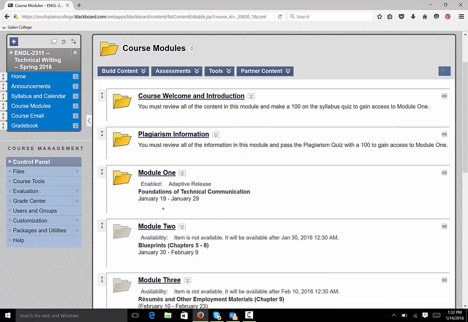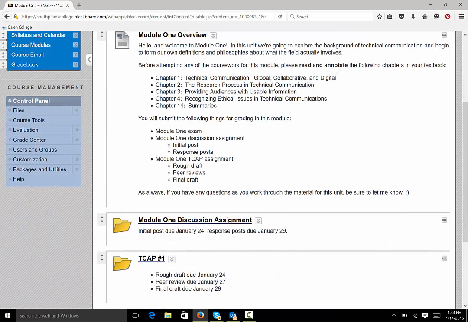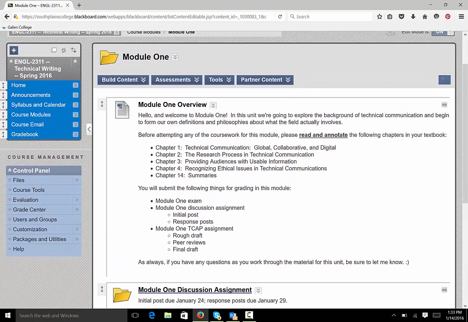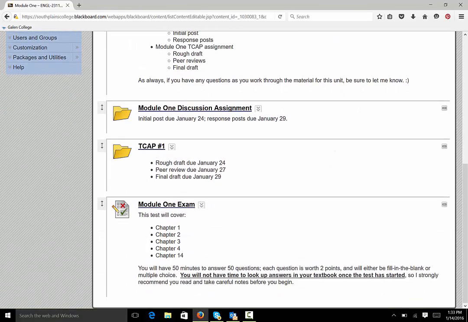The dates are here as well. I'm going to click on Module 1. We have an overview there. This just tells you what you're going to be working on this particular module. Down here we have the exam. You'll have 50 minutes to answer 50 questions. There are some instructions there.